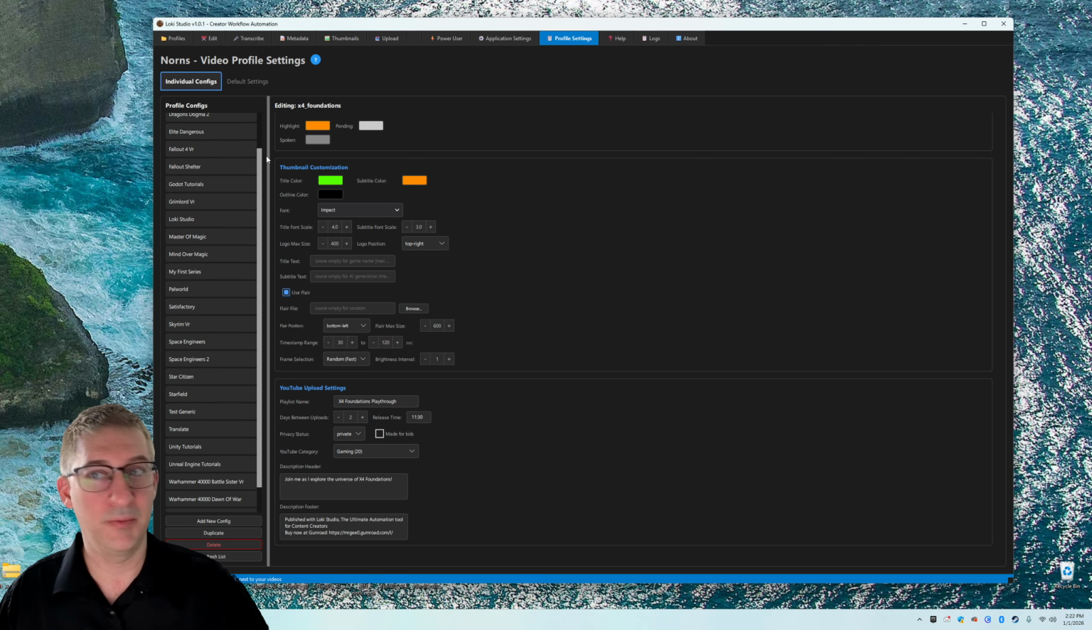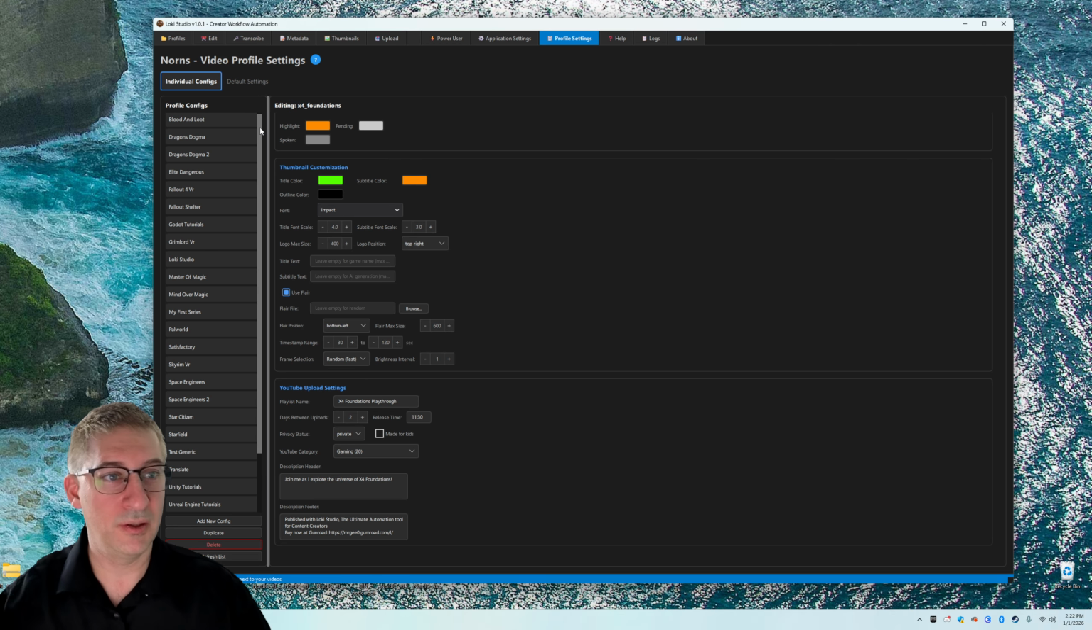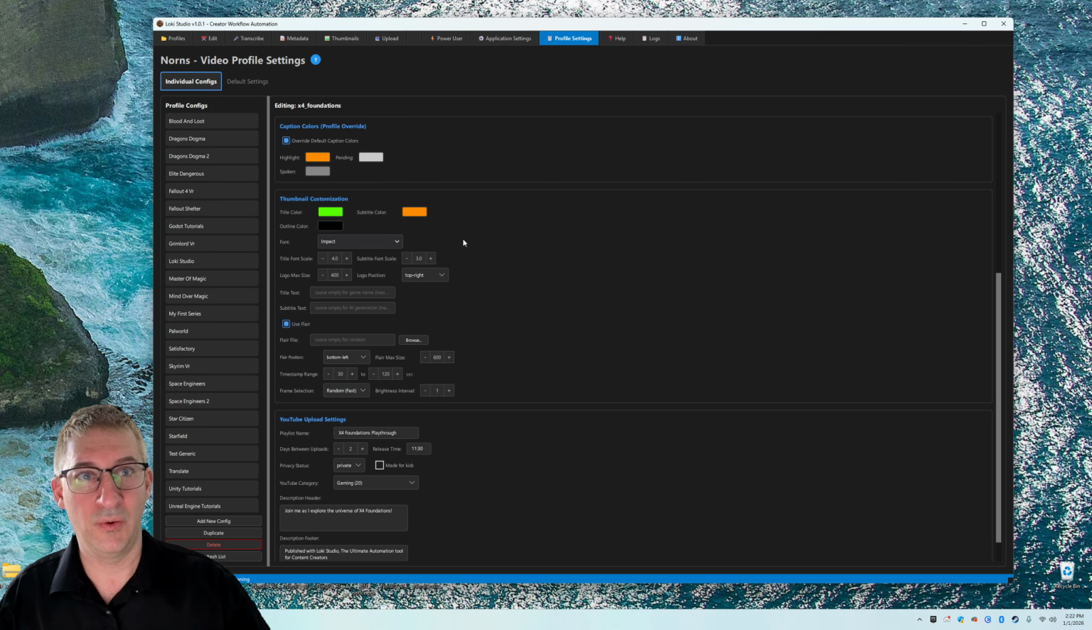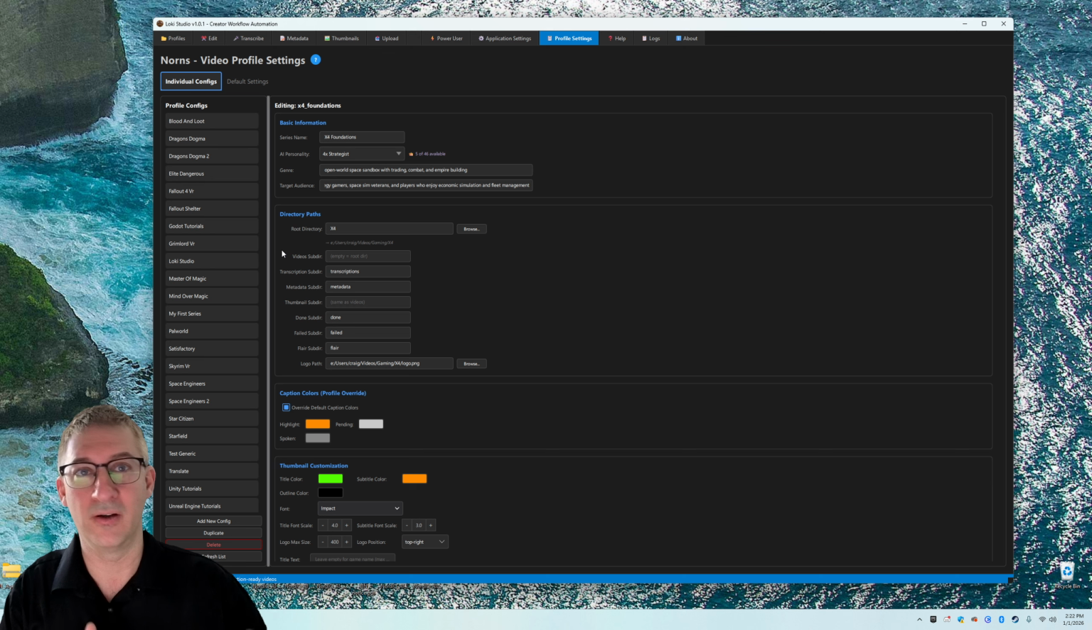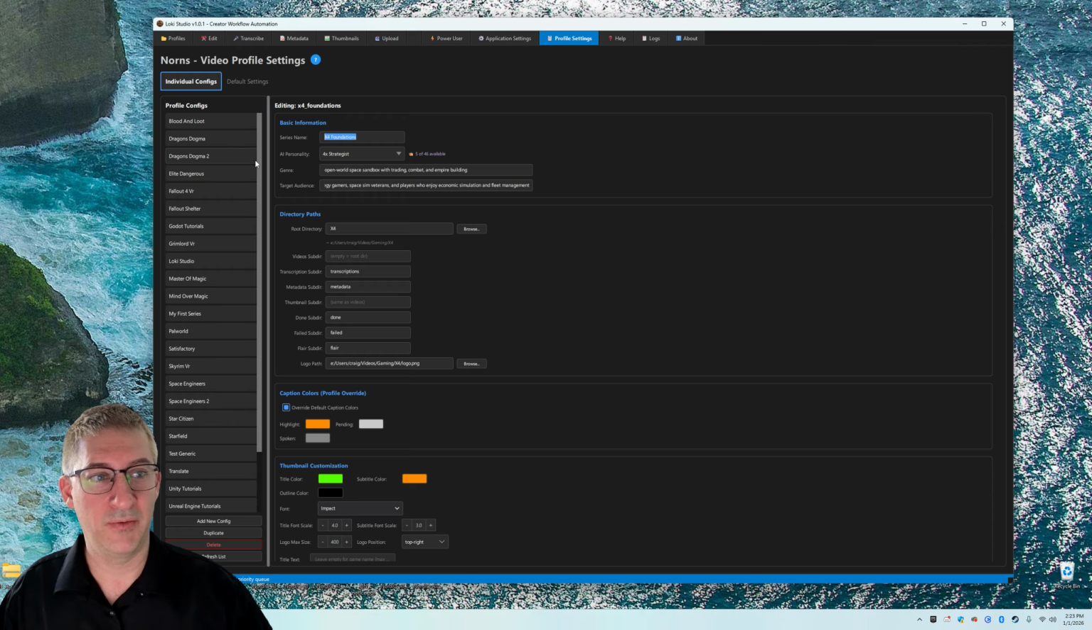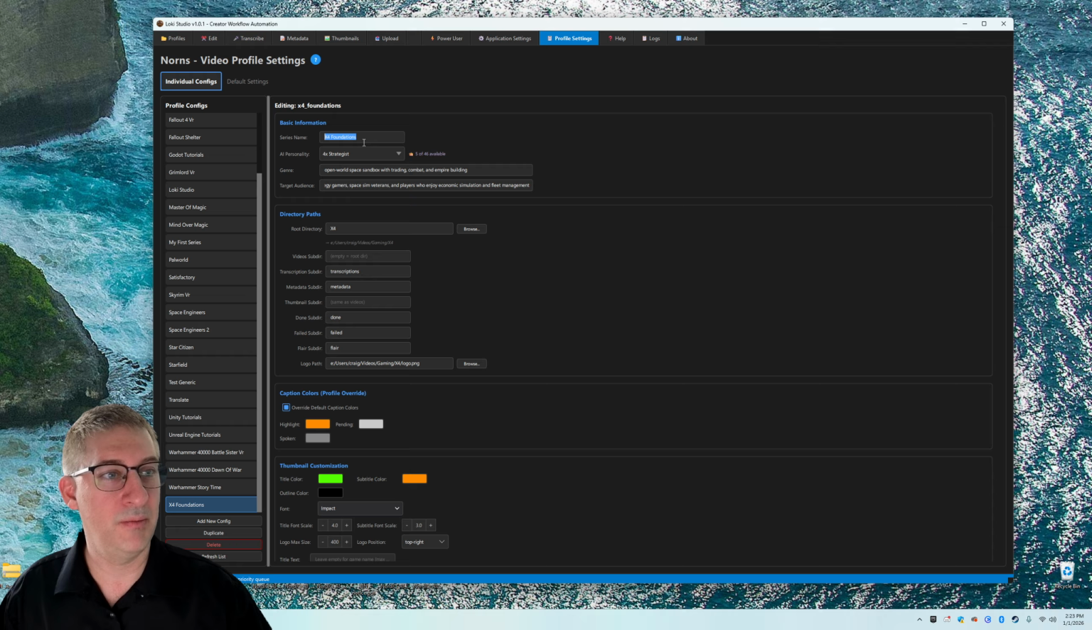The profile settings are essentially where all of your settings for colors, theme, preferences, descriptions, everything is kept for one video series. You don't have to constantly rewrite stuff. You don't have to have 20 different text documents for all your different color themes and all that stuff. It's all here, ready for you to use and set. You've got the series name, which for this one is X4 Foundations, right here at the bottom.